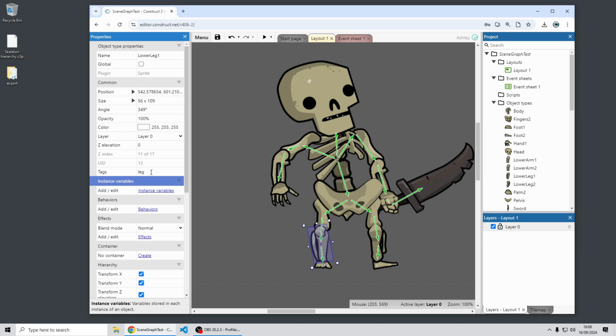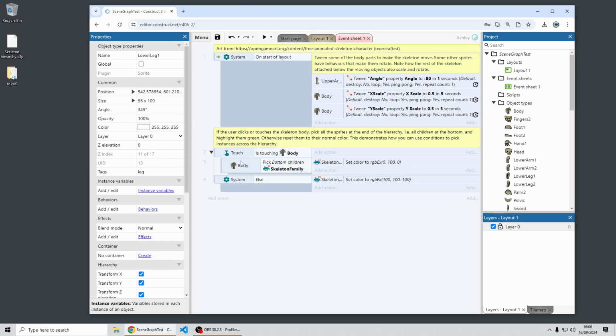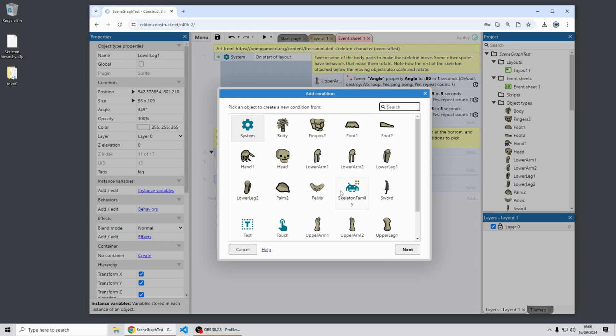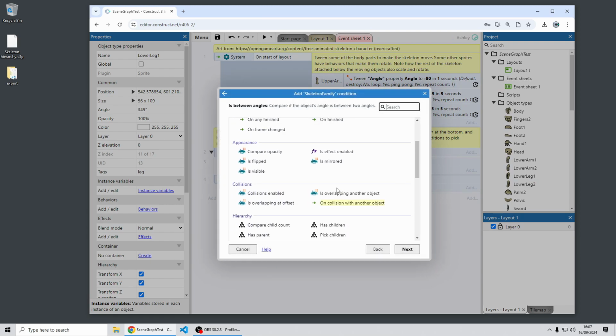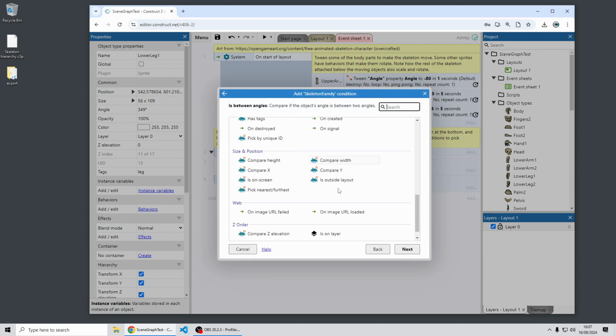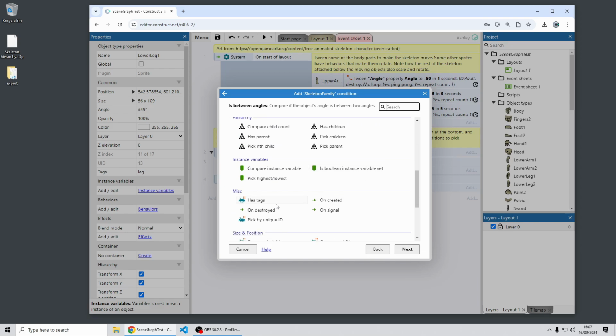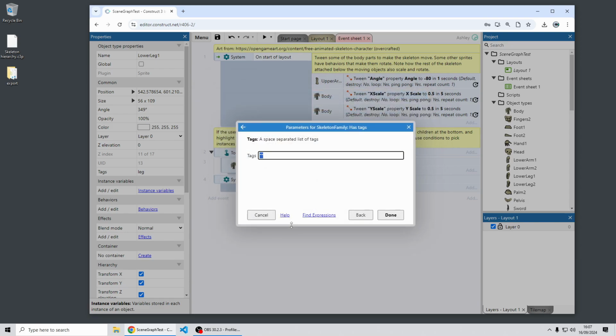Making tags built in means you can use them in the event sheets with a built-in condition here, which under miscellaneous there's has tags. And it allows autocomplete, so you can see here it's got the instance tags that are used in the project, which is a nice feature.